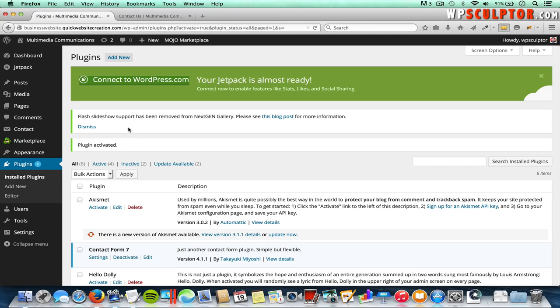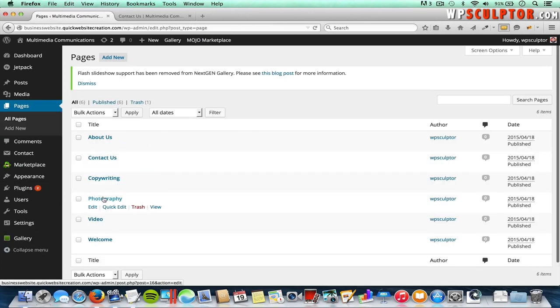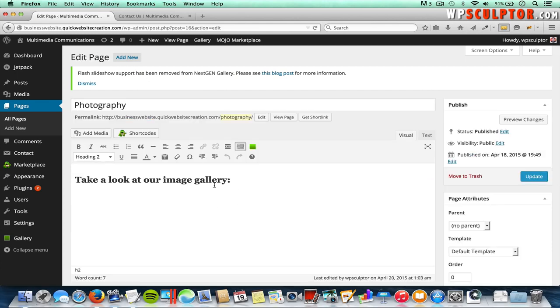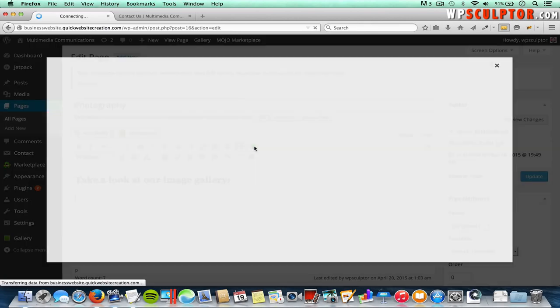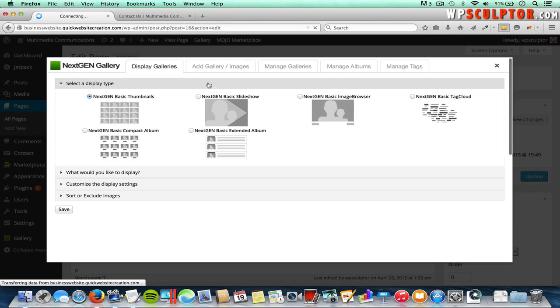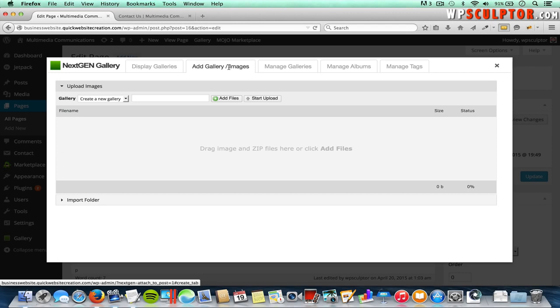Alright, now that we have that plugin activated, we can go back to Pages, click on All Pages, and we're going to open up our photography page, so click on that. And then to add the image gallery beneath this text here, we're going to click our cursor to the edge of the text and press Enter. And then all I have to do is click on this green icon, and that's the NextGen Gallery icon. And I need to click on Add Gallery / Images here at the top to create our image gallery.